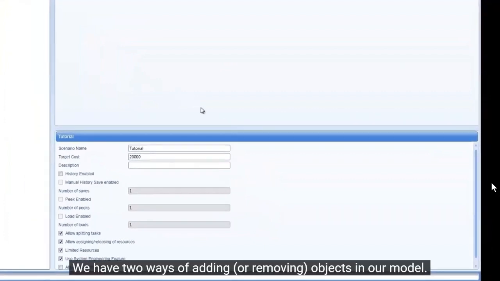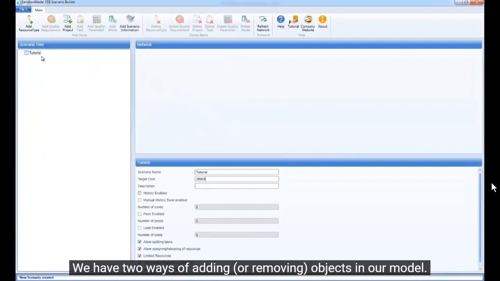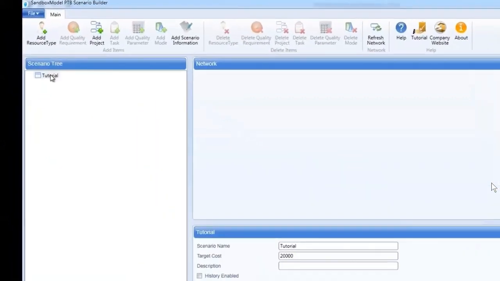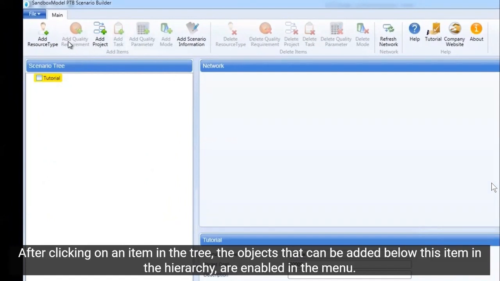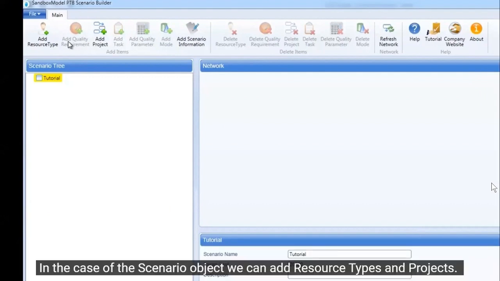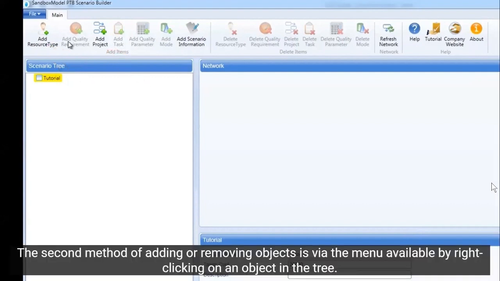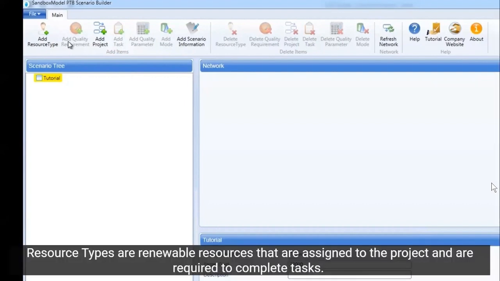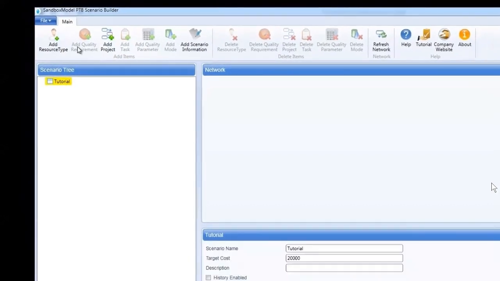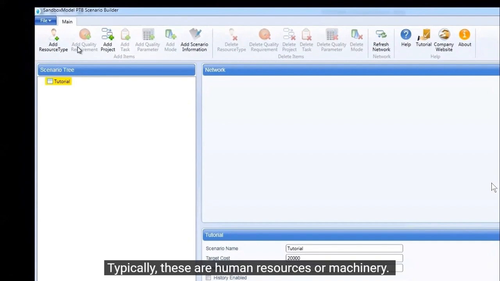We have two ways of adding or removing objects in our model. The first is from the main menu. After clicking on an item in the tree, the objects that can be added below this item in the hierarchy are enabled in the menu. In the case of the scenario object, we can add resource types and projects. The second method is via the menu available by right-clicking on an object in the tree. Resource types are renewable resources that are assigned to the project and are required to complete tasks. Typically, these are human resources or machinery.